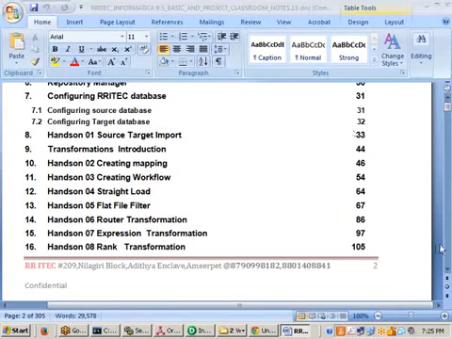Hands-on 4 is available here. That is called strike load. Strike load is very simple. You are going to take one source and one target. To get more hands-on with the tool, I have given strike load here. Very simple. You can do your own.